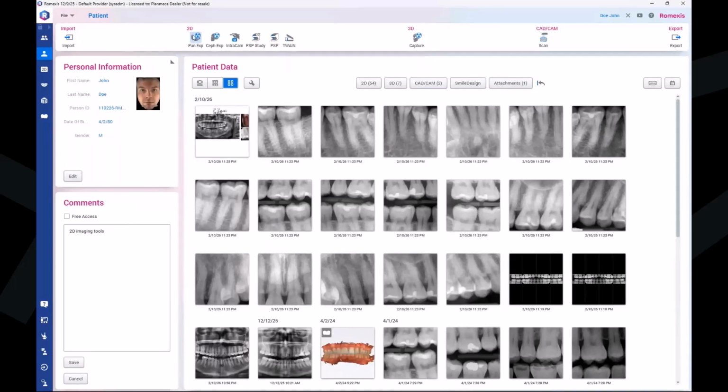If we want to capture new images, you can find the capture buttons for 2D, 3D, and CAD/CAM up here on the upper toolbar. Also, if you want to import some photos, face photos, or intraoral photos, you can do that directly from here, or we do have some automated functionalities for that.